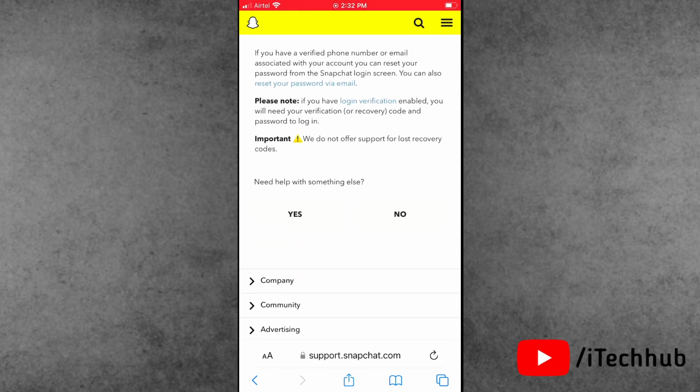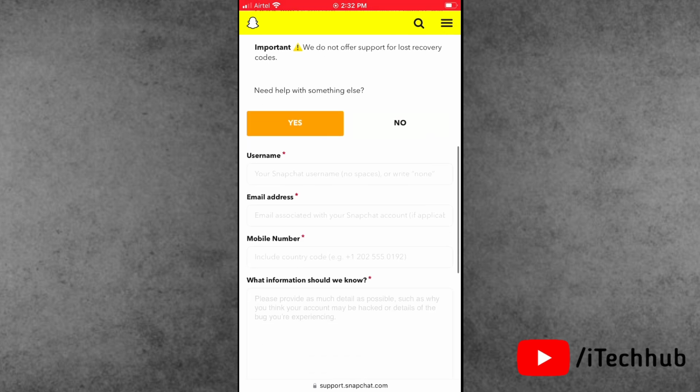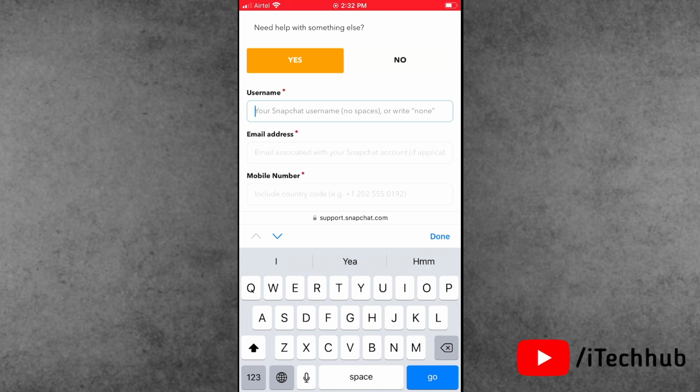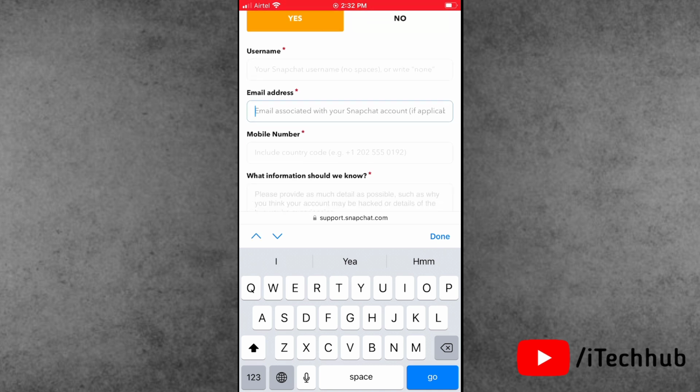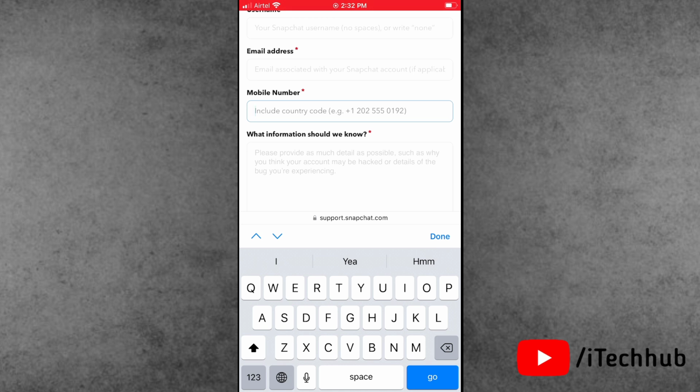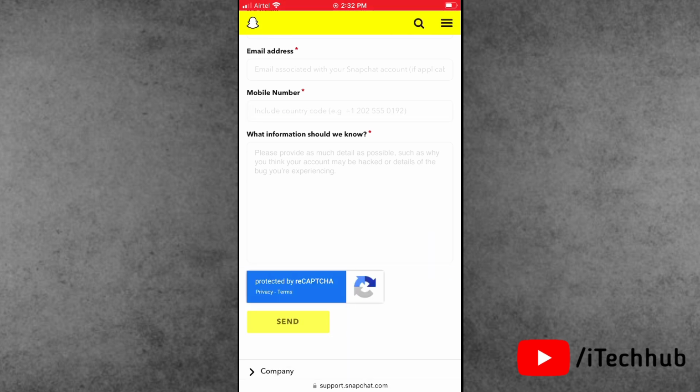After that, scroll down and tap on something else needs help. Now tap on yes. Now open the list. You can see the first option is username. Enter your correct username. The second option is email address. Please make sure to enter the linked email address. Now enter your correct mobile number. The last option is what information should we know.